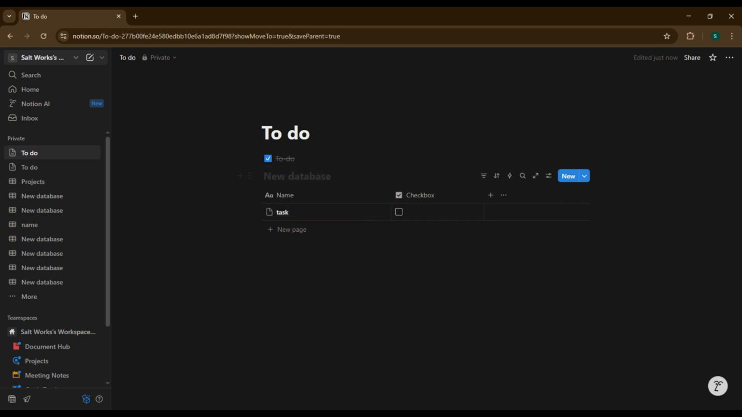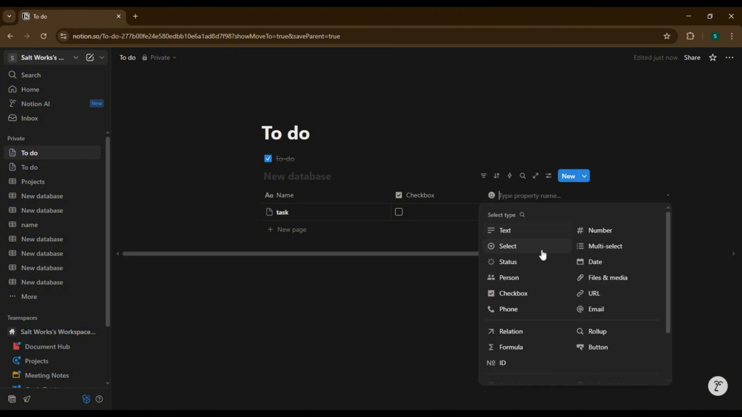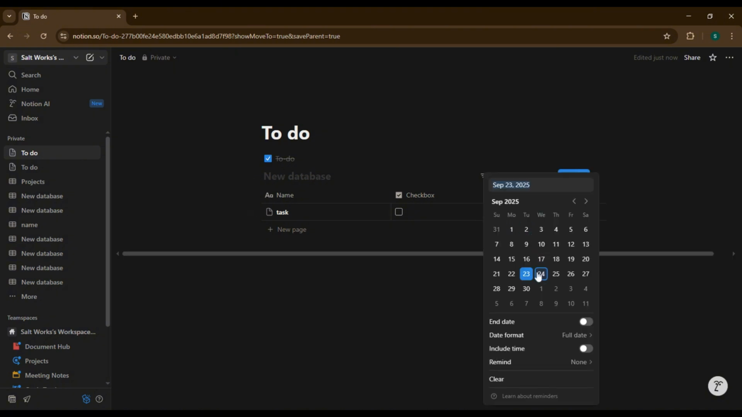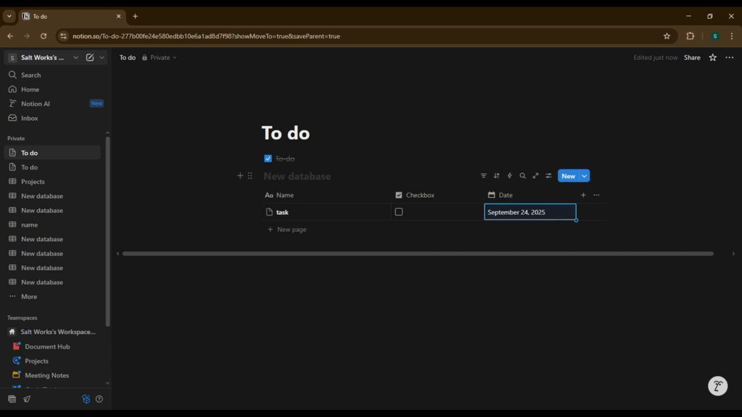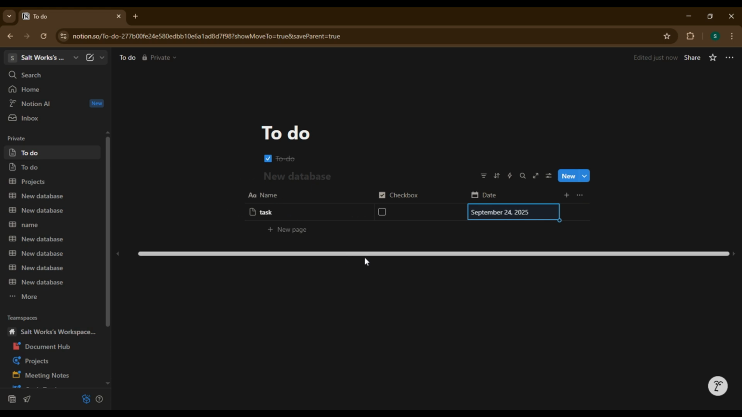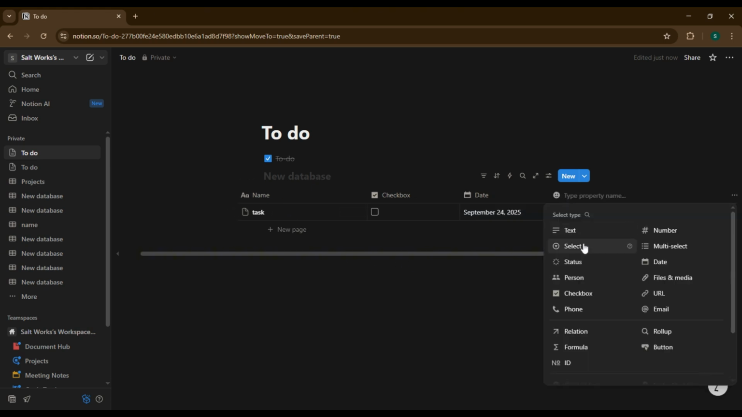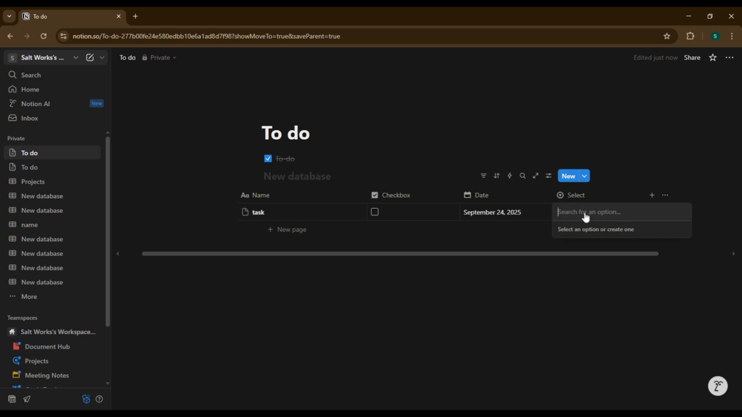Next, add a due date property. Use the date type to set deadlines for your important tasks so you never miss one. Create a priority property using the select type. Add options like high, medium, and low to help you focus on what's most important.